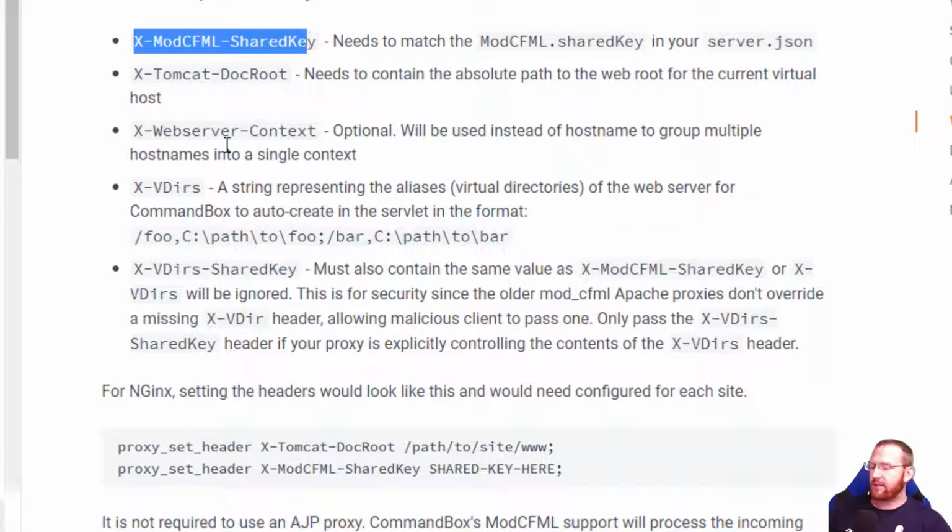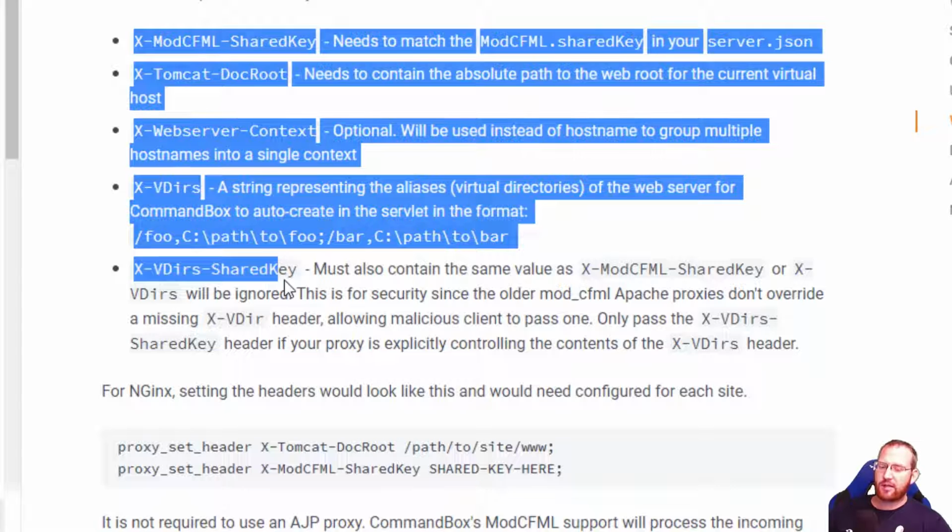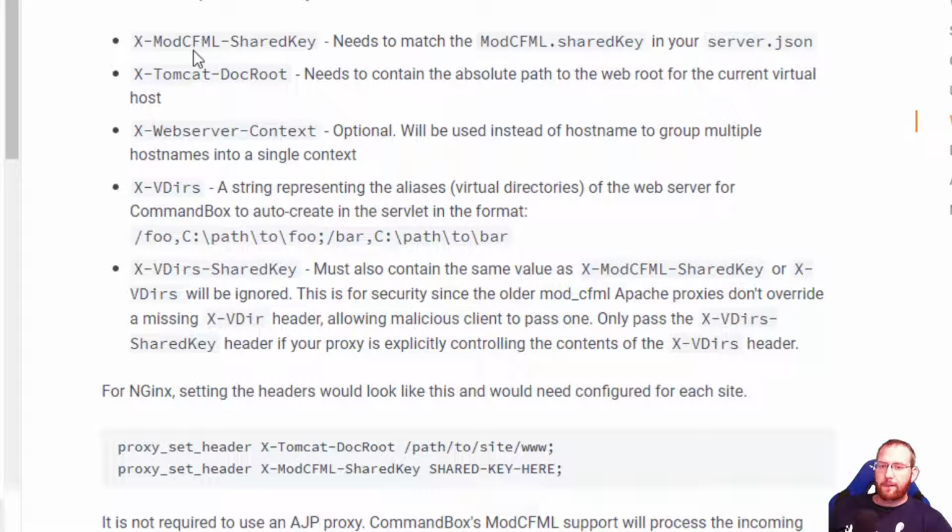because the BonCode module for IIS and the ModCFML module for Apache are really just, at the end of the day, setting these HTTP request headers for you. So there's the X-ModCFML-SharedKey. This needs to contain the same value that you set in your server.json for the shared secret from ModCFML.